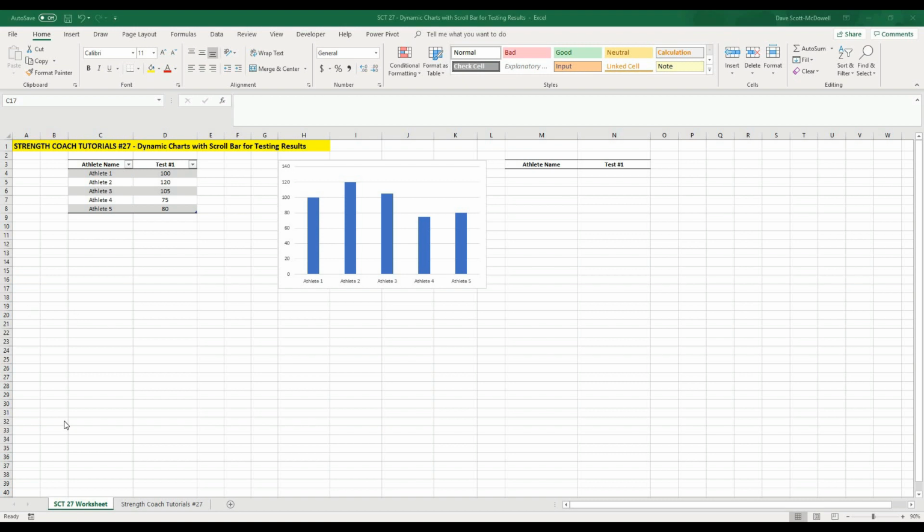As you can see, the starting page here looks a lot like the last video, Strength Coach Tutorials number 26, where we learned how to make a dynamic chart based on a table. So you can see if I change the values here, the chart's automatically going to update. We're going to take that one step further to pull data out of a separate chart and then update our graph in the middle based on the data that we pull out.